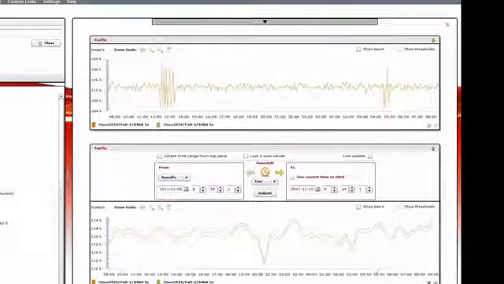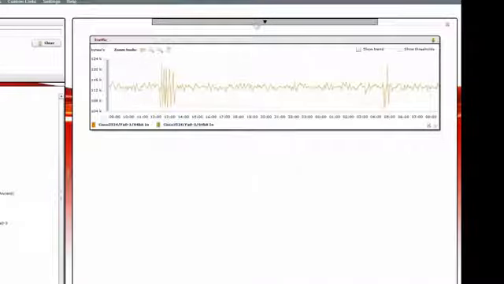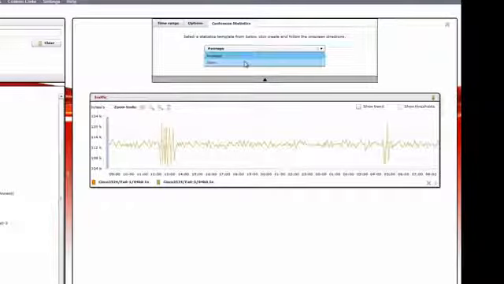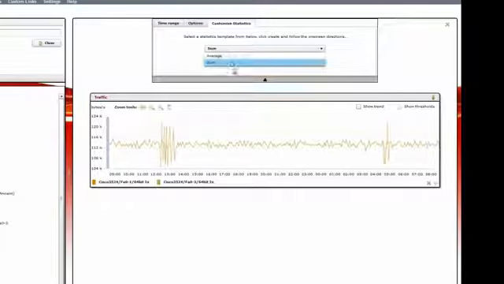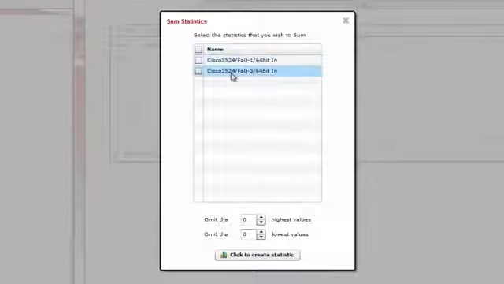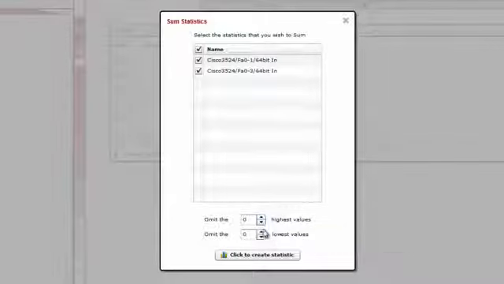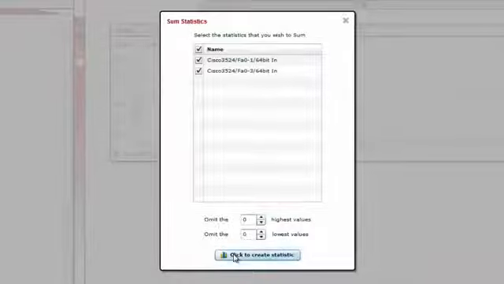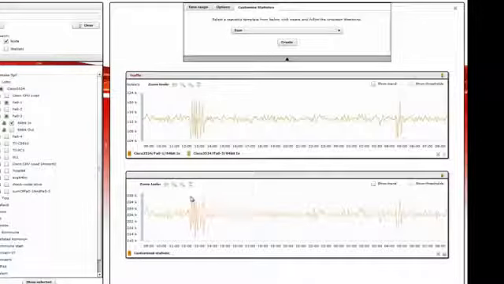Another cool thing you can do is to use the displayed statistics to create a third new statistic. At the moment, you can choose between average and sum. I want to create a sum of these two traffic statistics. If I have a lot of statistics, I can choose to omit some of the highest and lowest values. And here it is, a sum of the two statistics from above.